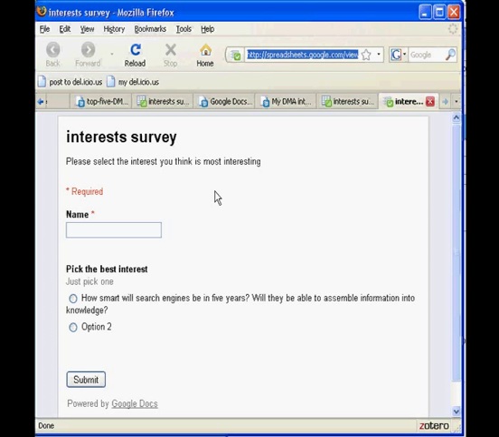So that's pretty much the quick overview of how to create a fill-in form to get interactivity on a website quite easily, using Google Docs, and basically creating the spreadsheet first again, and then going to the form menu and creating a form to feed data to the spreadsheet.